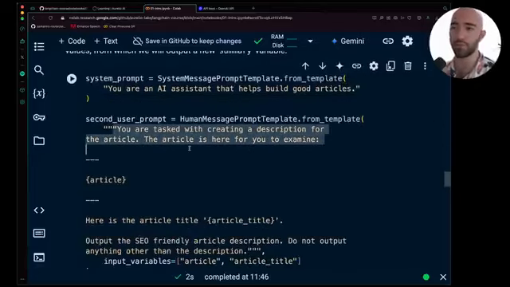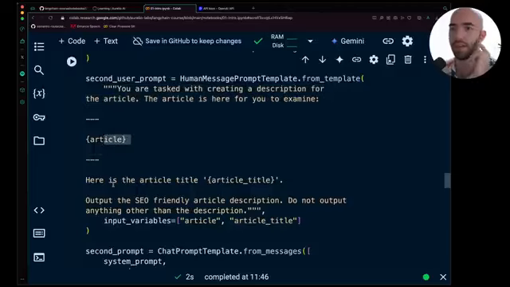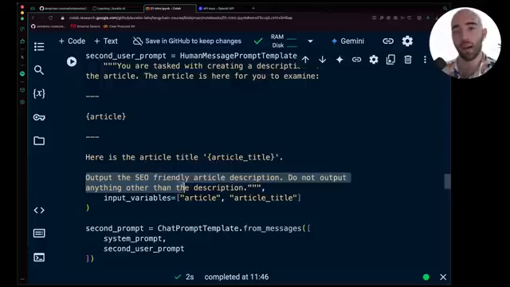Now we have our user prompt. You're tasked with creating a description for the article. The article is here for you to examine. Article. Here is the article title. Okay, so we need the article title now as well in our input variables. And then we're going to output an SEO-friendly article description. And just to be certain here, do not output anything other than the description.